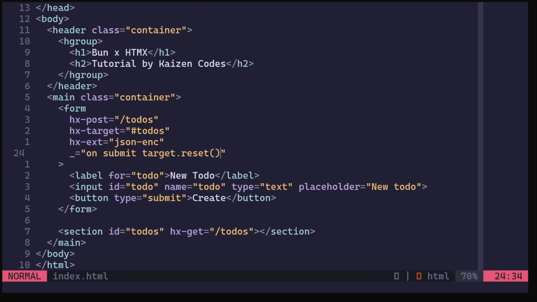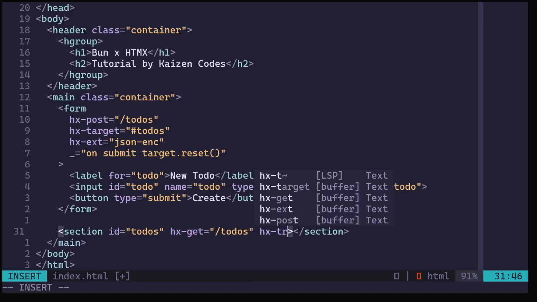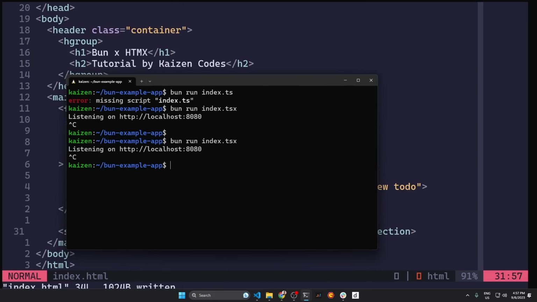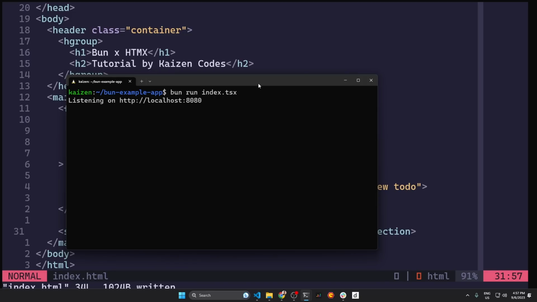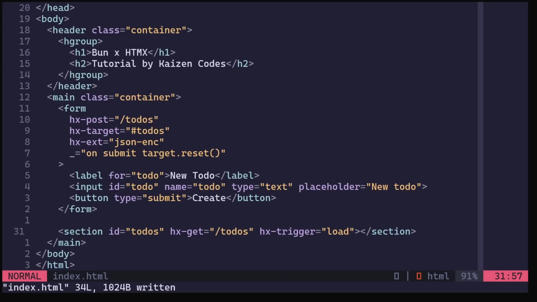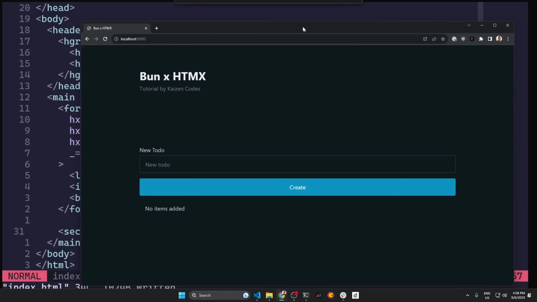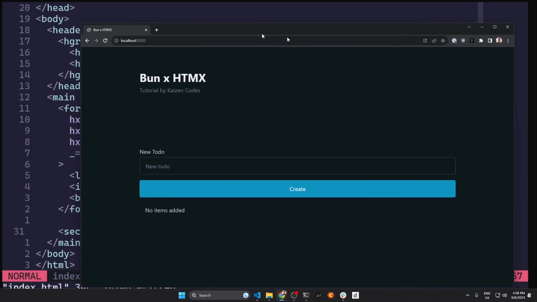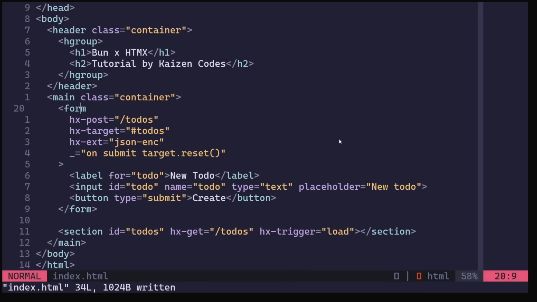Actually, before that, we have to tell this thing that it should trigger on load instead of on click. Let's save that, and we can try refreshing the server one more time. And after refreshing the server, we can reload, and then you'll see that no items added. Perfect.